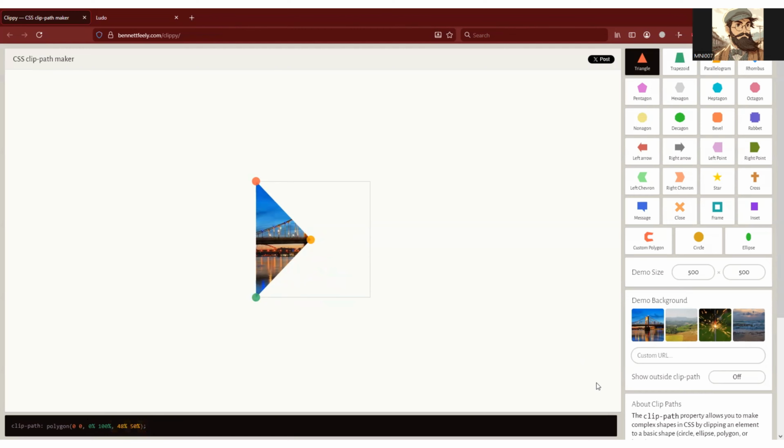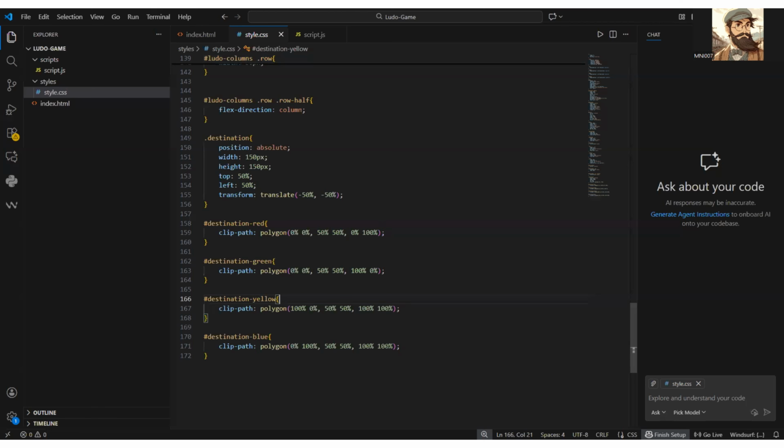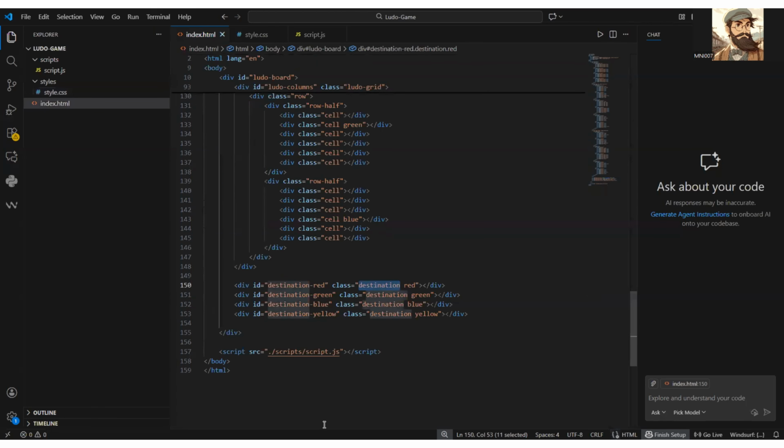So we have added the styling for those, and let's quickly refresh the page. We can see that we have successfully added the destinations for each house. So our Ludo board is pretty much complete. We just need to add tokens. So let's go to our markup and think about styling the tokens. For the token, we would need different elements.